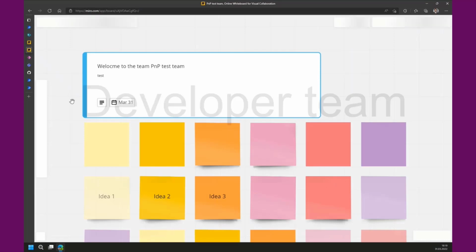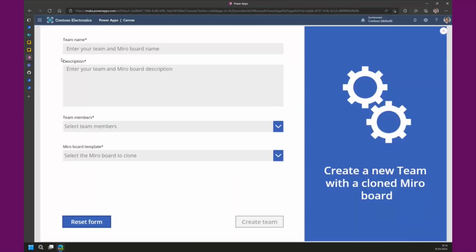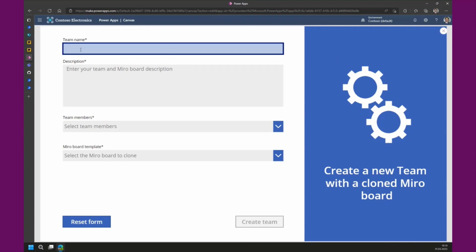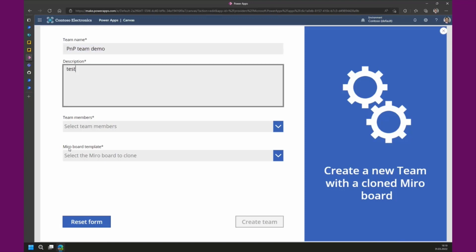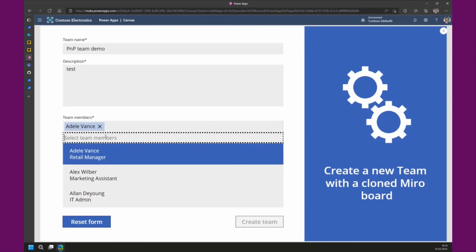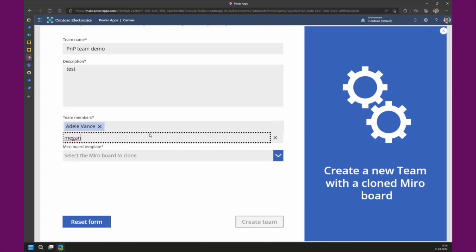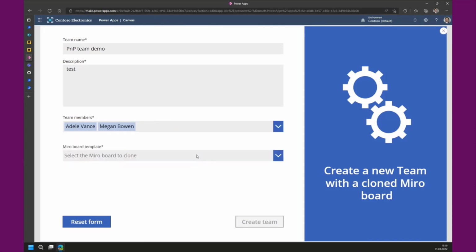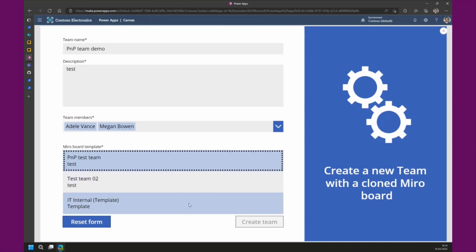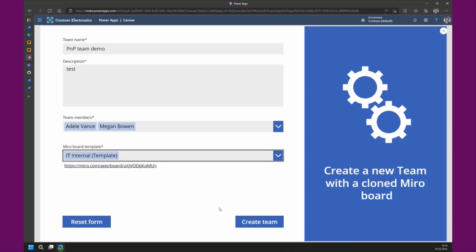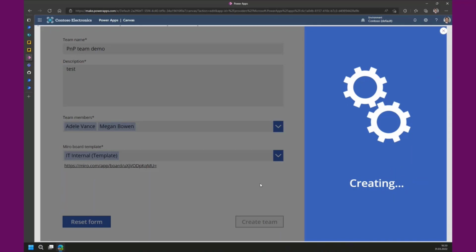This is a board template, and this is a simple Canvas app where in the form we can put the team and board details like a name, description, select team members, and then select the board template to clone. Okay, and let's start. The board and team are being created.